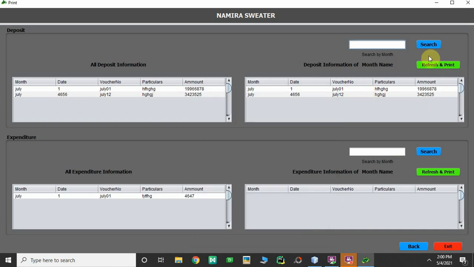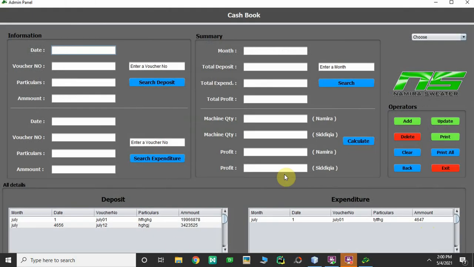And now let's go back to the main panel again. So this is it. This is all about the software that I completed years ago for a sweater company.